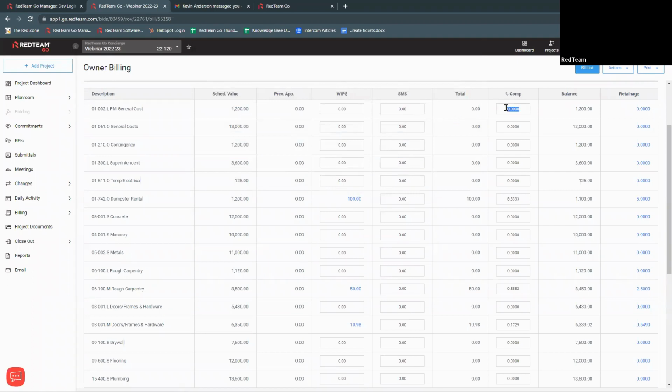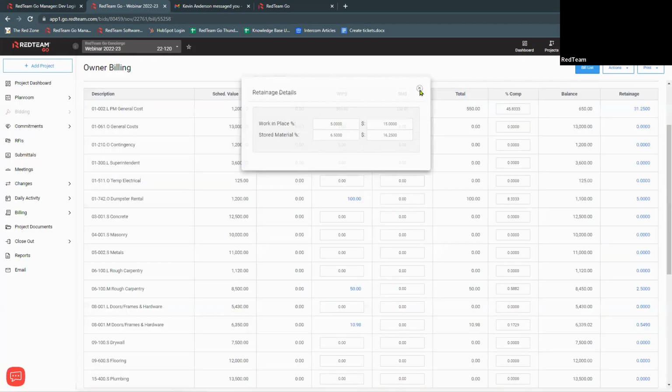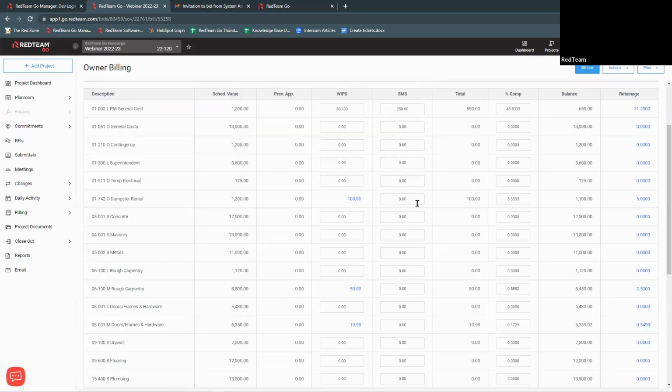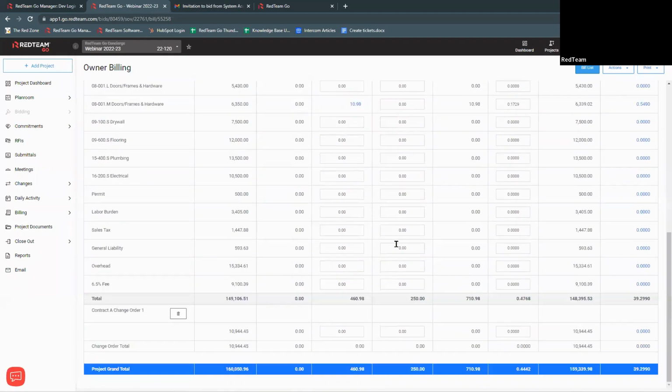And same thing, I can go in and just add a certain percentage, and it'll calculate these numbers for me. If I need to add stored material to that, I can do that as well. And then when I go to retainage, it's going to show me the breakdown of retainage. So I got $15 and $16, so 31. And I would continue moving through this, adding any items toward my owner bill.